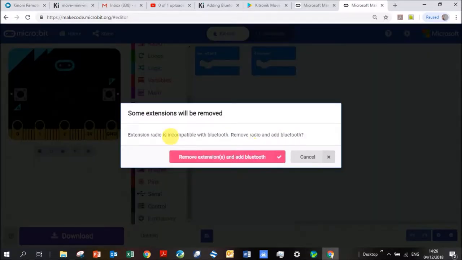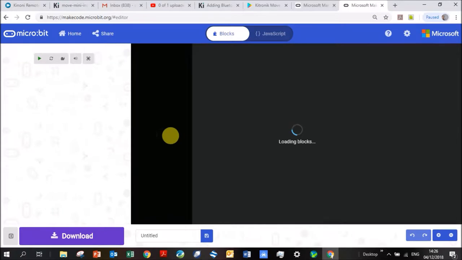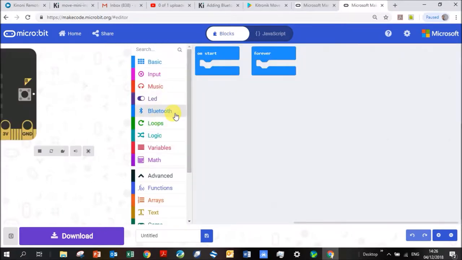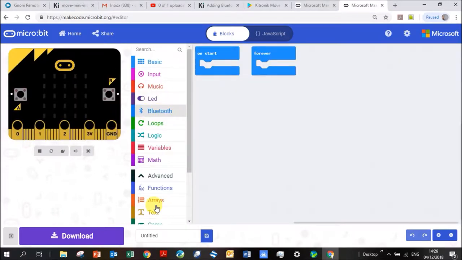If you add that, some extension will be removed. Extension radio is incompatible with this one. Okay. You can see it's added this menu here, but it's taken away my radio one.